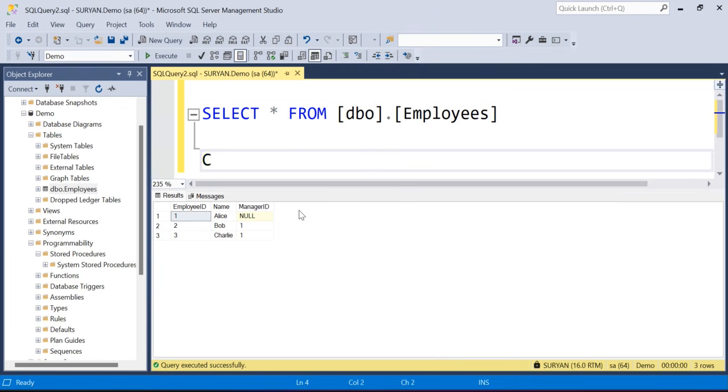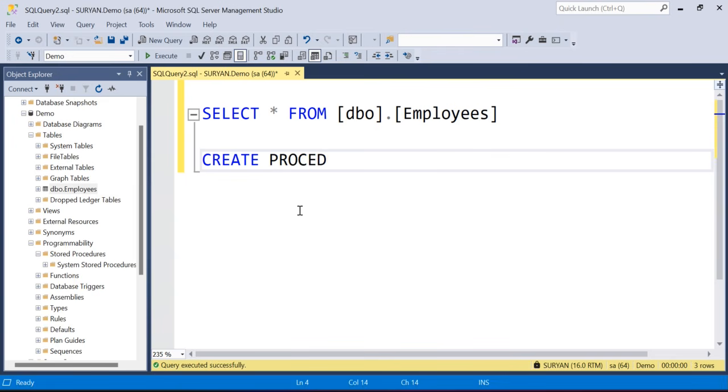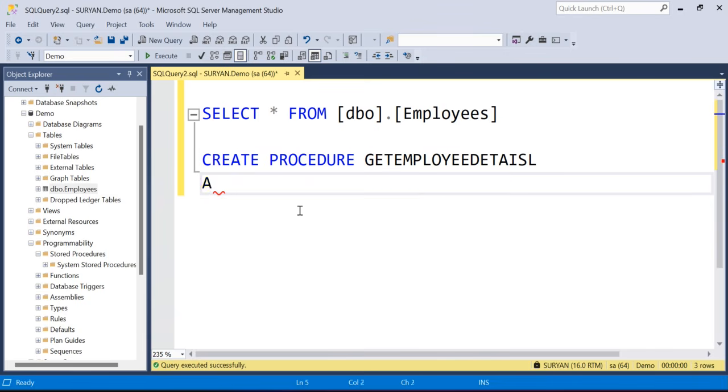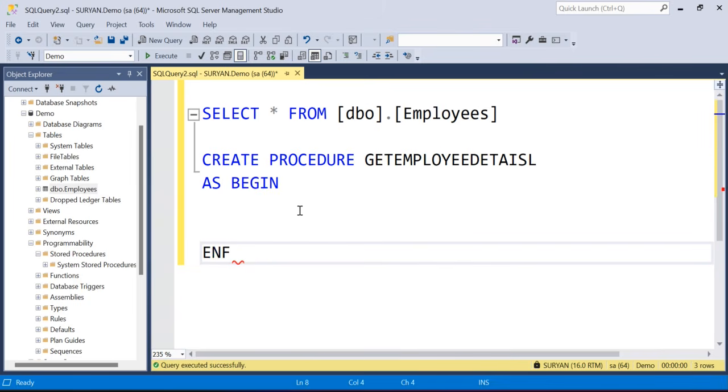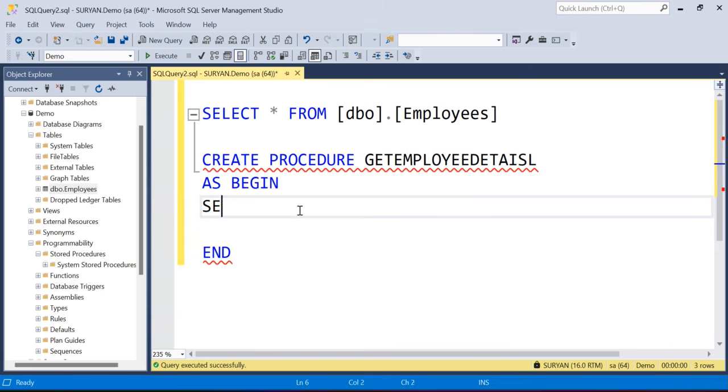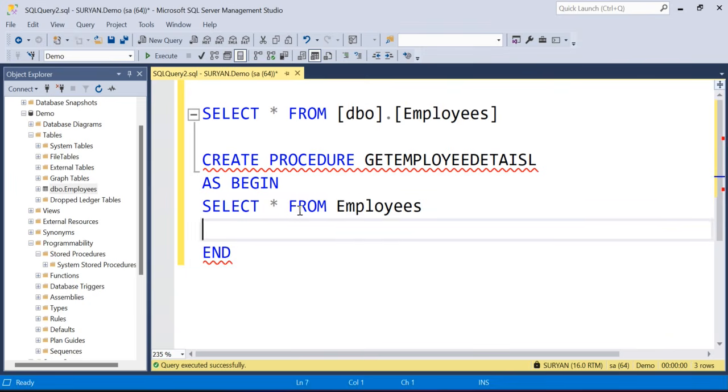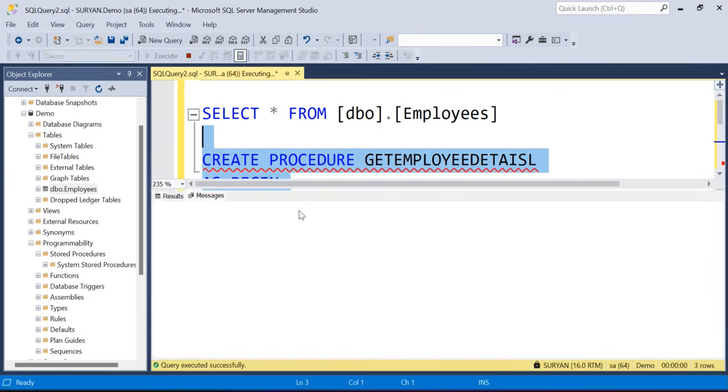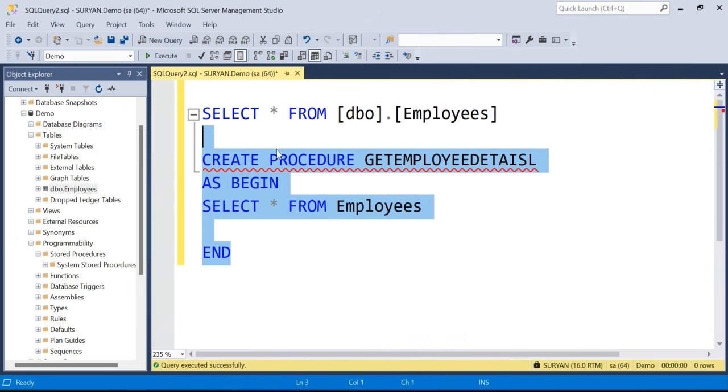So let's write a procedure: create procedure, and the procedure name, get employee details, as begin and end. Within this begin and end block we have to write a SQL statement. As of now I will write select star from employee. Let's go and execute. The stored procedure was created.